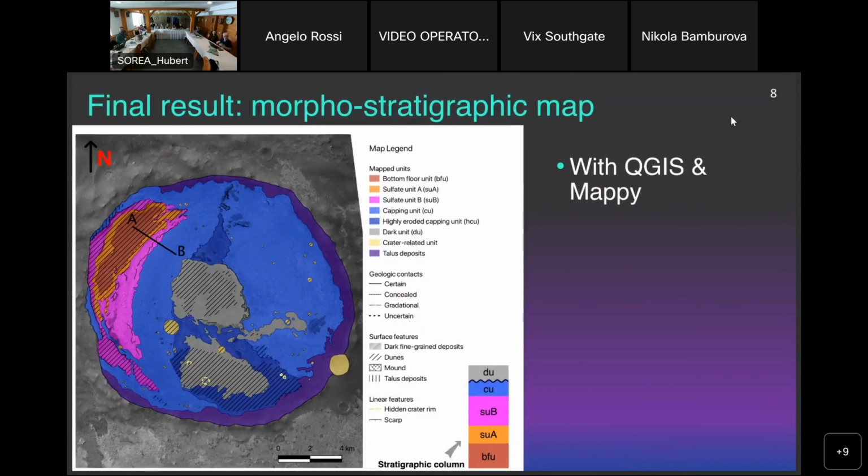So this is the final result. This is a morphostratigraphic map, which I did using QGIS and MAPPY. And I have put all the units here and some surface features. And here's also a stratigraphic column of the sediments that fill this crater. Specifically, I have focused my attention on this area here, which is where these layers are exposed.